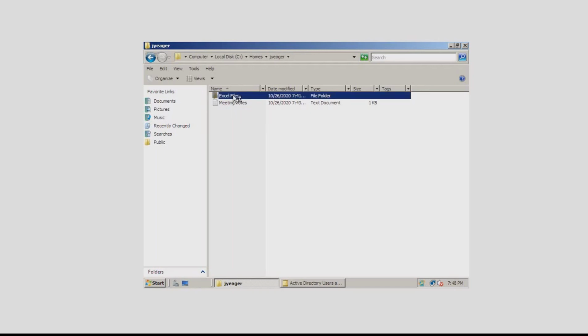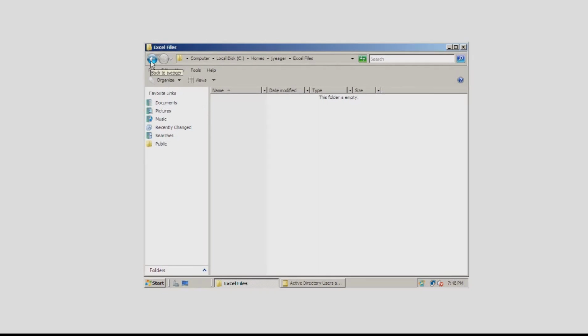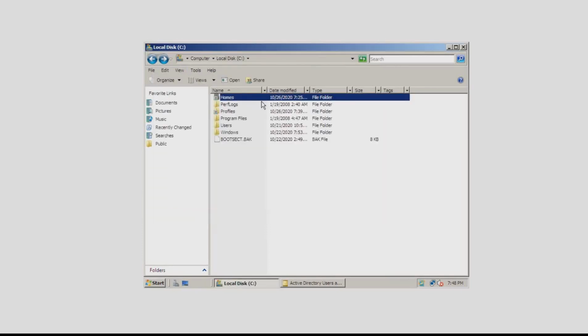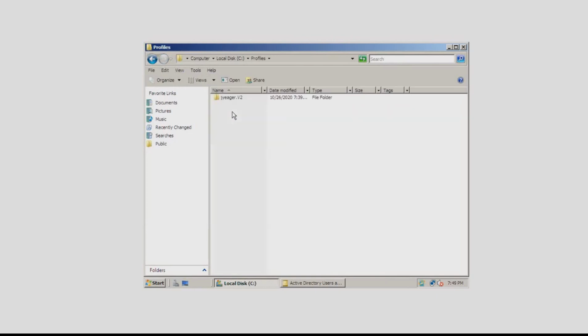I don't believe we had any data within there. And if we go back out and we check our meeting notes text file, we would see that the data that we entered is also here as well. There it is. So we know for surety that our home folders work, and also we could look at our roaming profiles to make sure that the profile was created upon logon, and there it is.